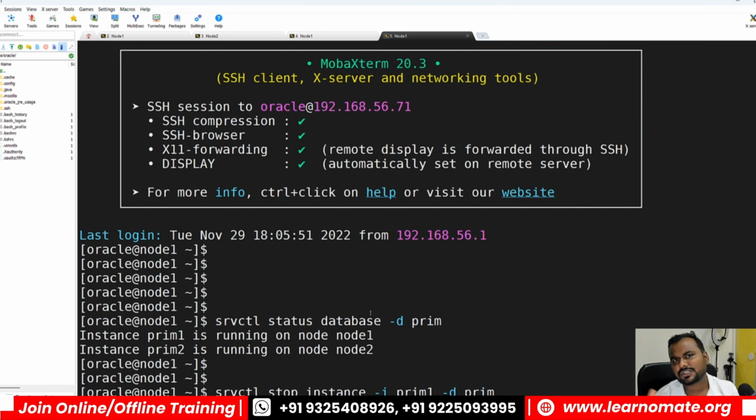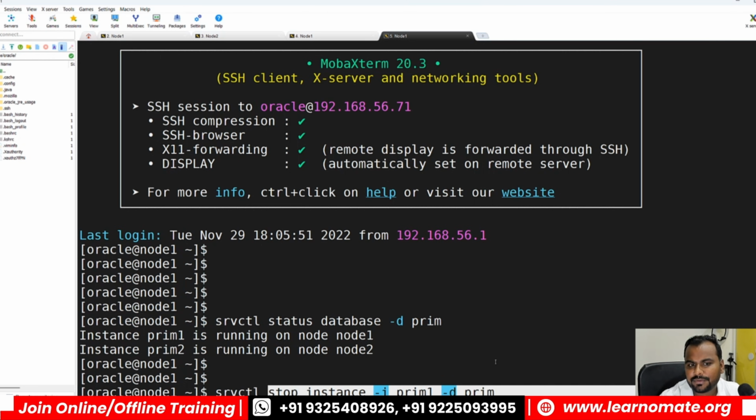Many times we are in a situation where you don't want to stop a complete database, you want to stop a particular instance. So you can run this command, and you can also check your alert log file where it will show you most of the information.